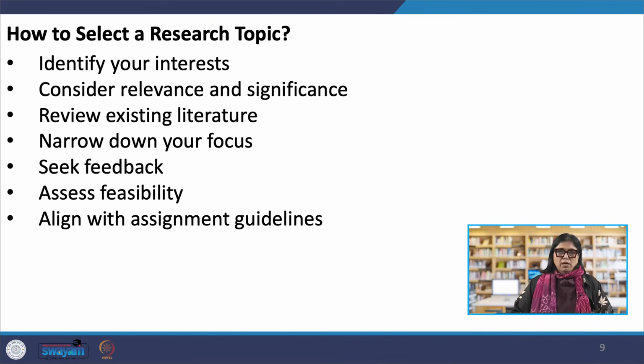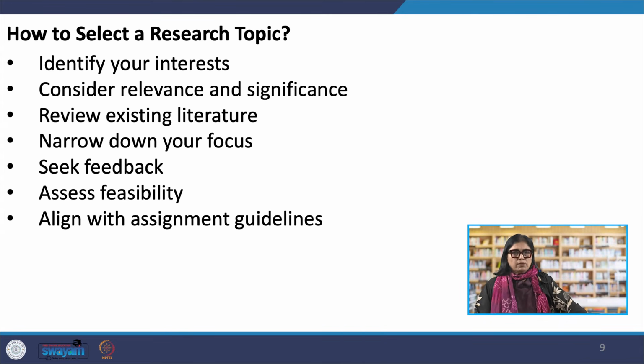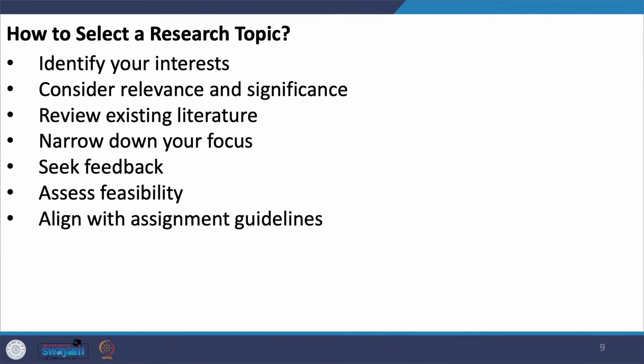How to select a research topic? Choosing the right research topic is a crucial step in the academic research process. A well-chosen topic can spark interest and lead to a successful research project. Now, there are some critical considerations for selecting an effective research topic. Well, identify your interest. Start by exploring areas that fascinate you. Think about subjects you have enjoyed in your courses or issues you are passionate about. A topic that genuinely interests you will keep you motivated throughout your research.